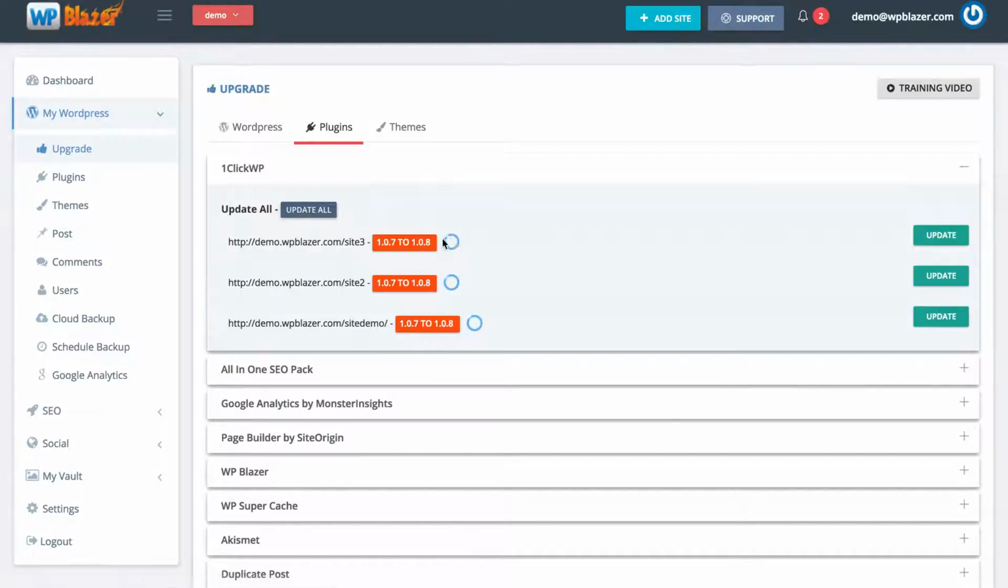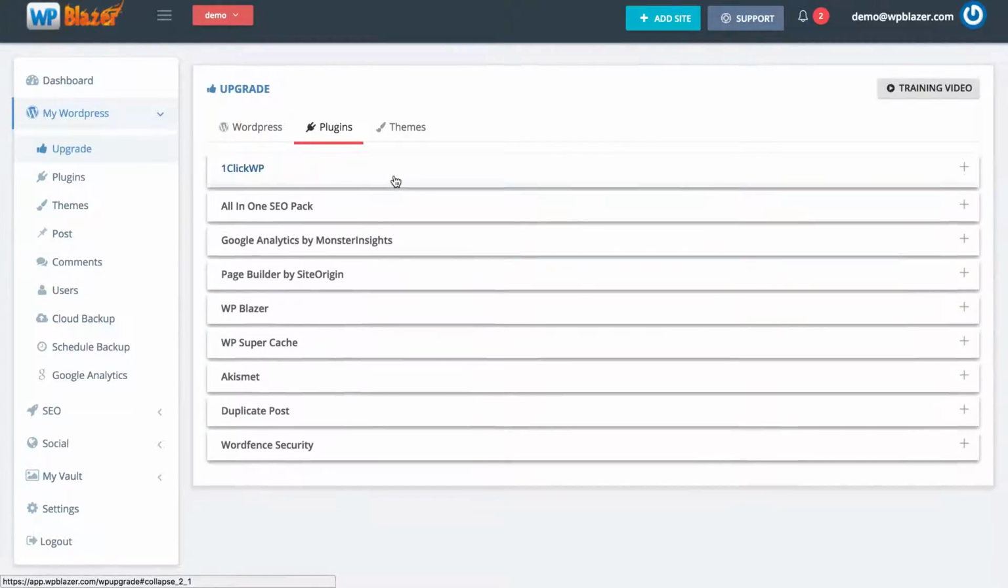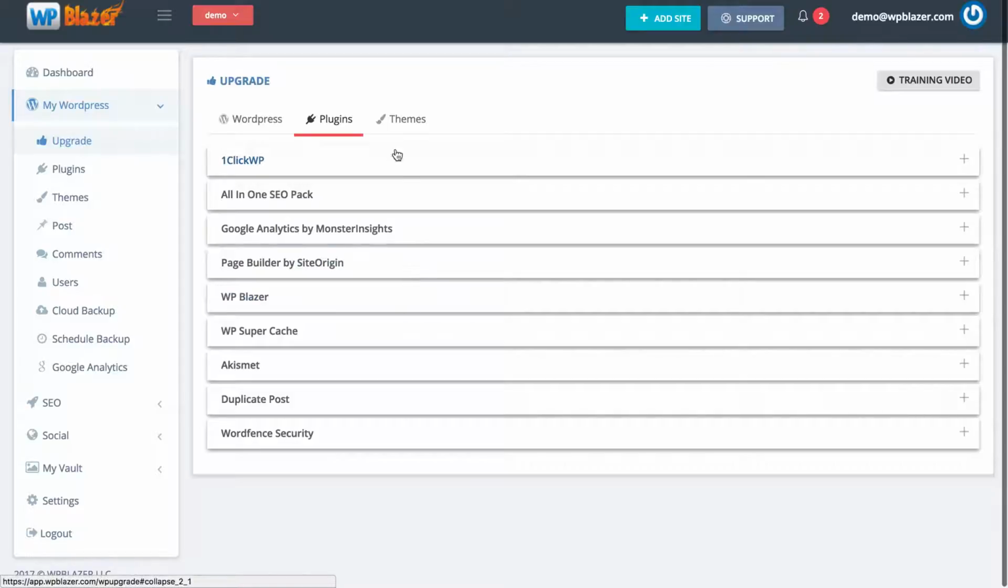Once I do that, we can see right now they're currently being updated, and we're going to give it just a second here. That one is done being updated. That one is now being finished, and now that one is finished updating. Just like that, 3 of my websites have updated their plugin, and I can go through here and do the same for the other ones.